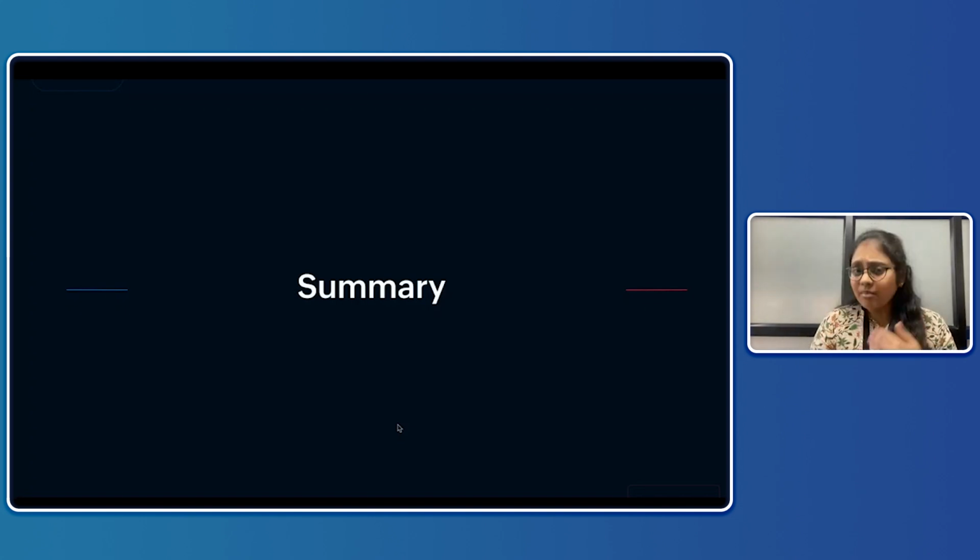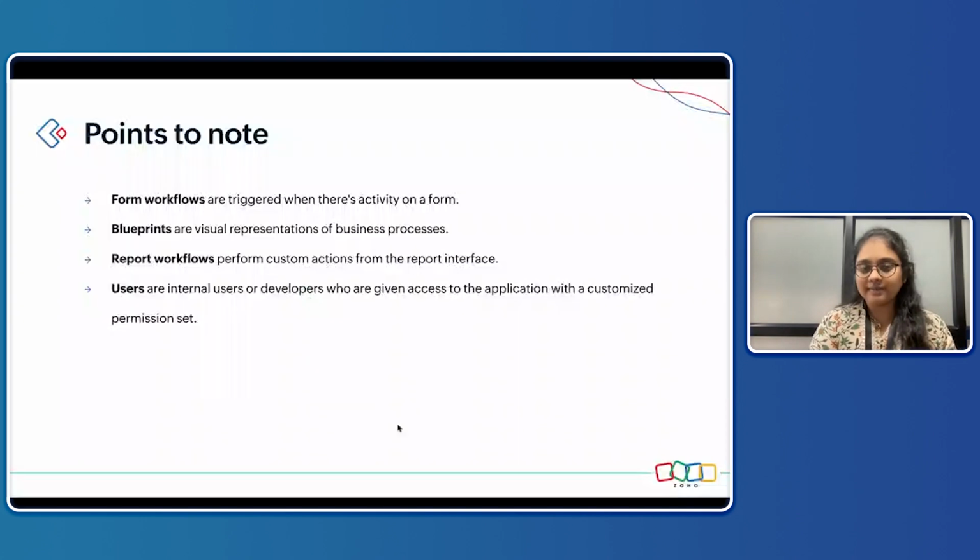Let me quickly summarize the session before I move on into the next part. So in this particular session, we saw a few highlighting points to be remembered.